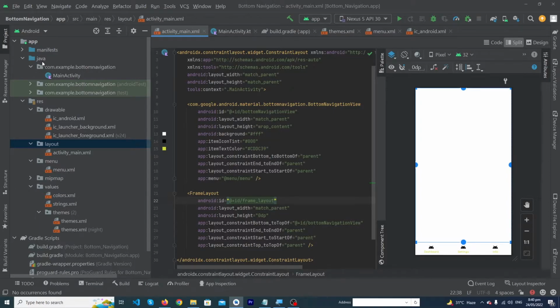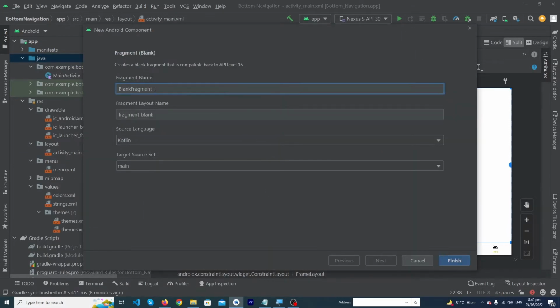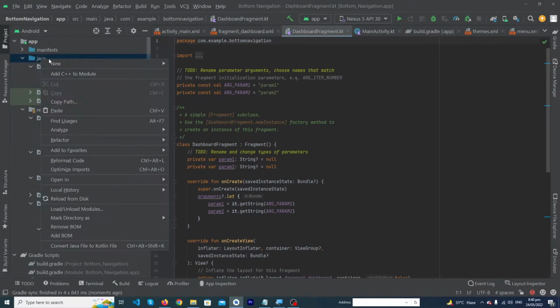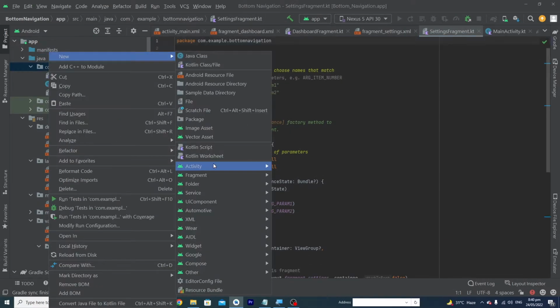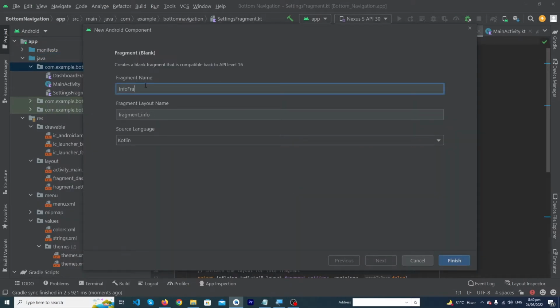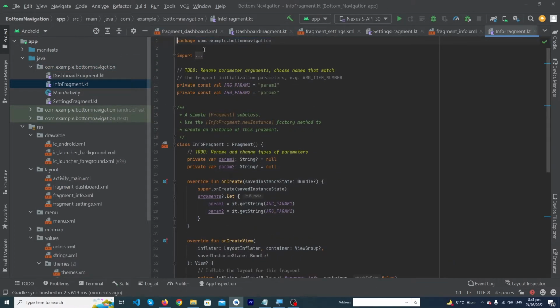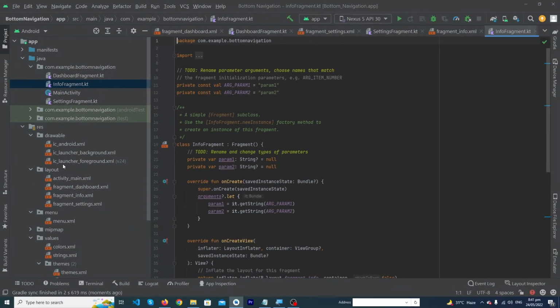To create a fragment, you have to right click on Java, New, Fragment, and Blank Fragment. Here I'm going to type DashboardFragment. Press the Finish button. I will create 2 more fragments. So guys, you can see that I have created 3 fragments. Now we will design the front end of our fragments.